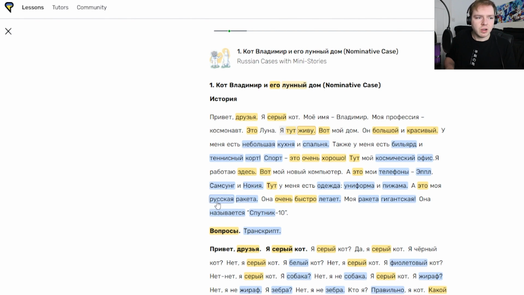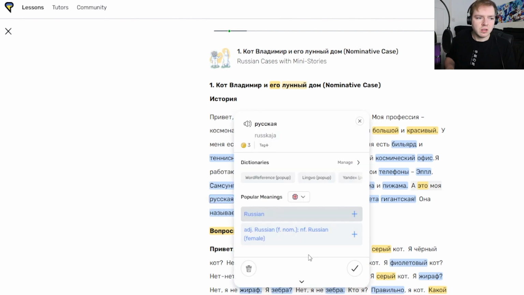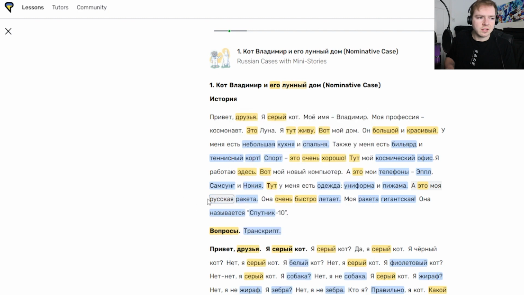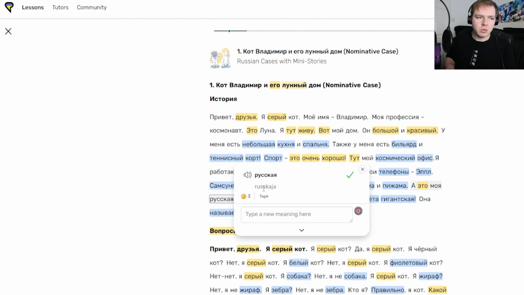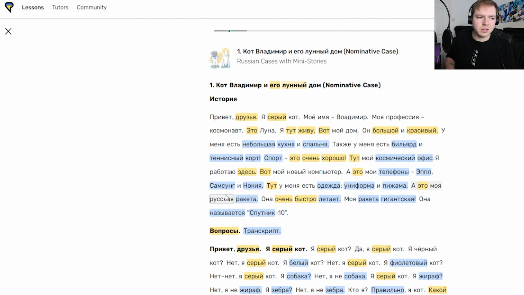Ruskia, this is Russia or Russian or something. русская, Russian. I could tell. Ruskaya, русская, Ruskaya. Although they pronounce it slightly differently.